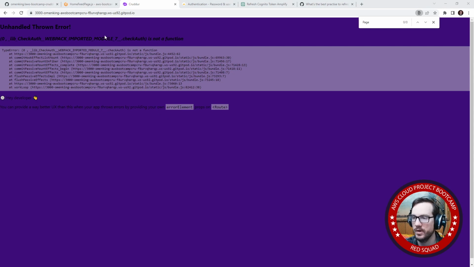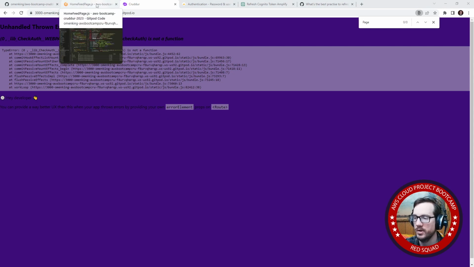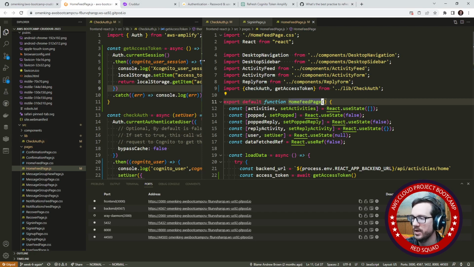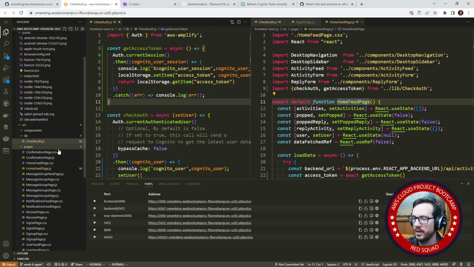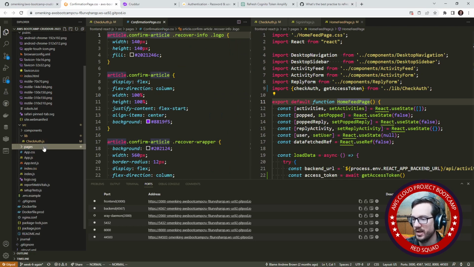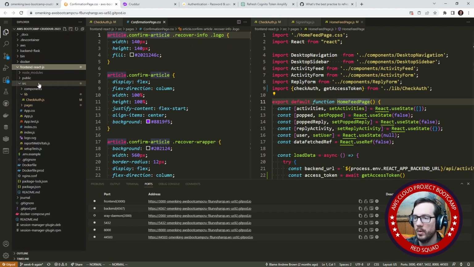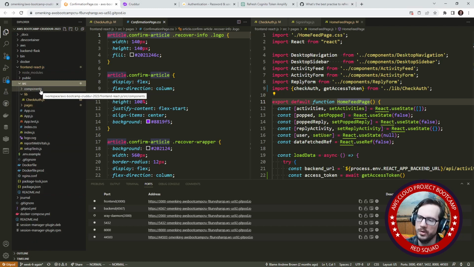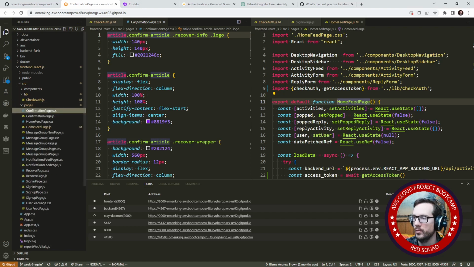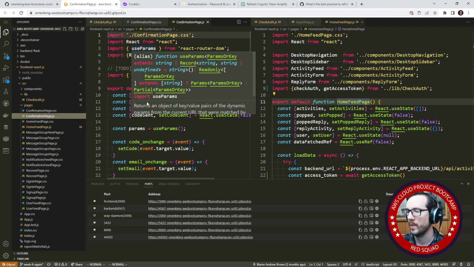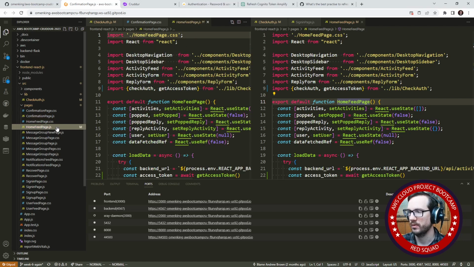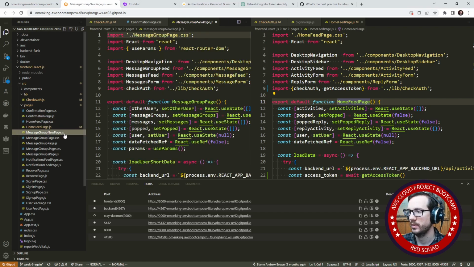Yeah, I'm not sure. This error is not very helpful, but what I'm going to do is go through the other ones and just make sure that they are using that newer syntax, because that's all I can think of to solve that issue. So we'll go into our source and into our pages here and take a look. This is the confirmation page. Oh, that's the CSS. I want the JS. And so we'll just have to keep clicking through. That one's fine. This one uses checkAuth, so let's do this.